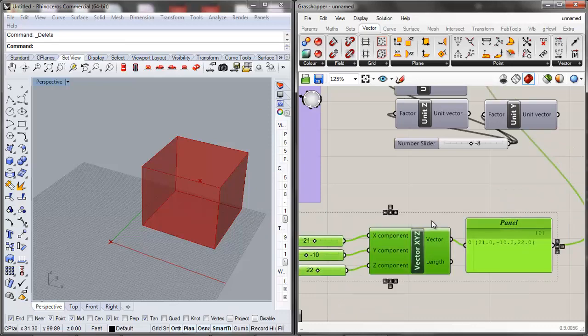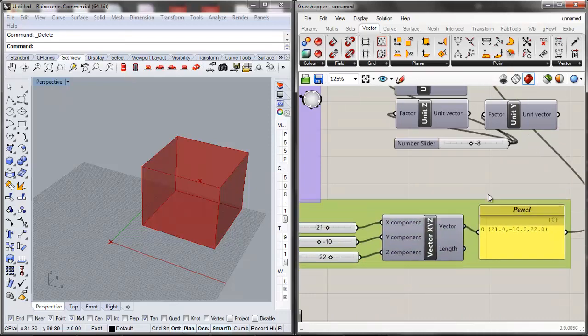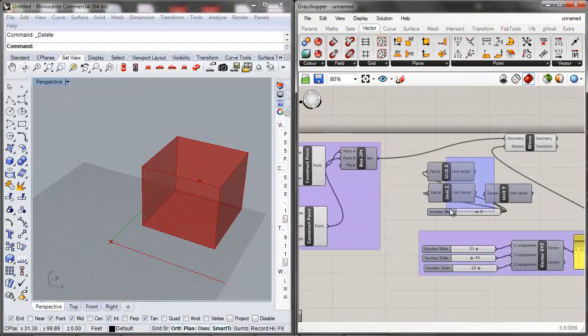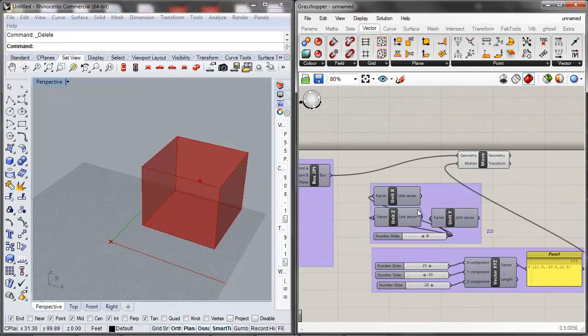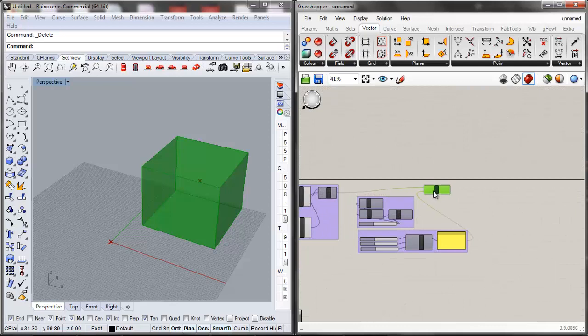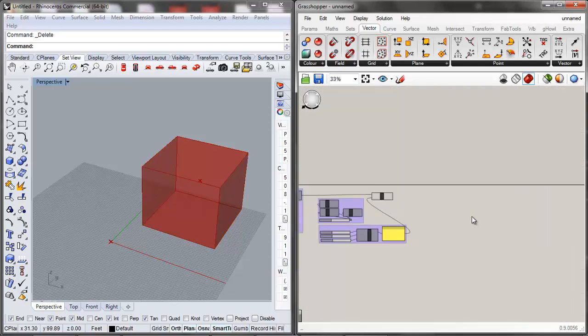So I'll group those together here. And then these are my orthogonal movements, and I'll group them there. And that's my move command. So now, what would be the next thing we would do, right? We would want to rotate this object, correct?